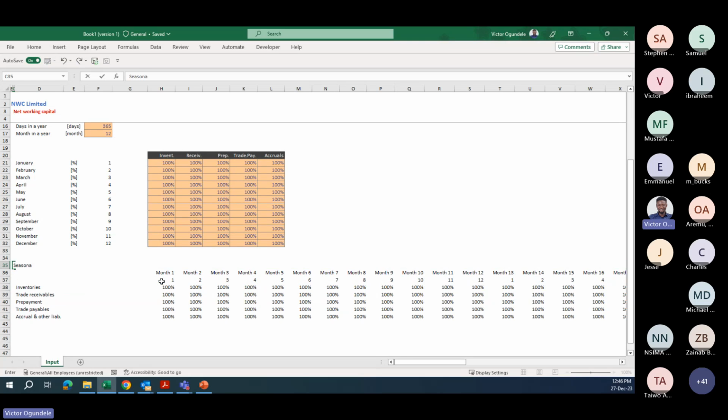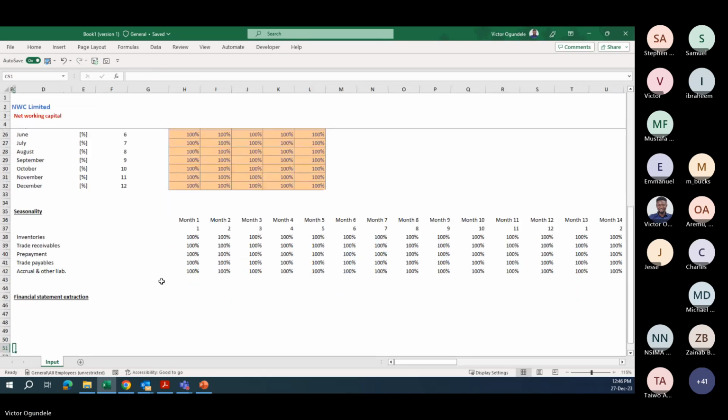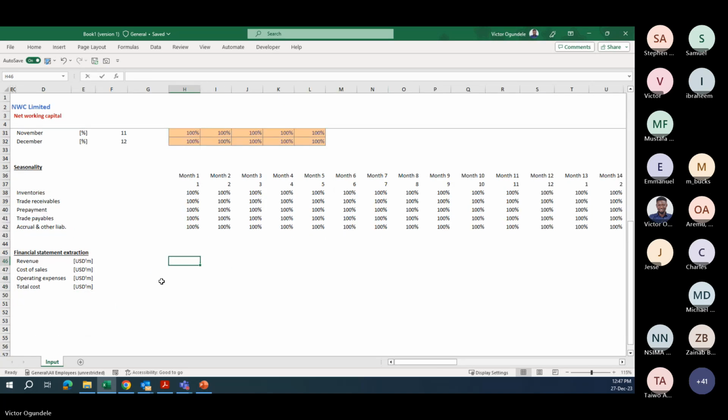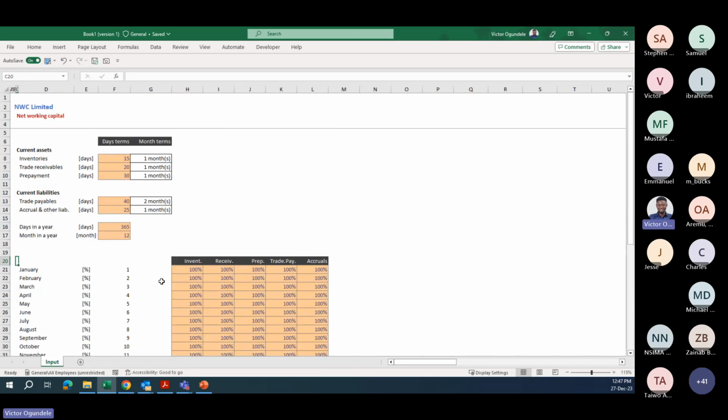The seasonality. Right, so financial statements extraction. So also as a financial modeler, please always remember, typing should be more like a basic thing for you. It should be the last thing that will even waste your time. Because you're also writing the financial modeling exam, where you have four hours to deal with a case study. I'm quite sure you don't want to waste time on just typing.